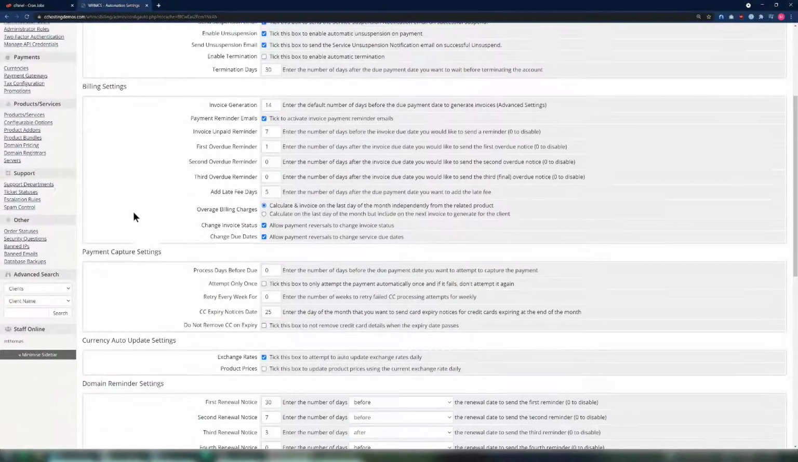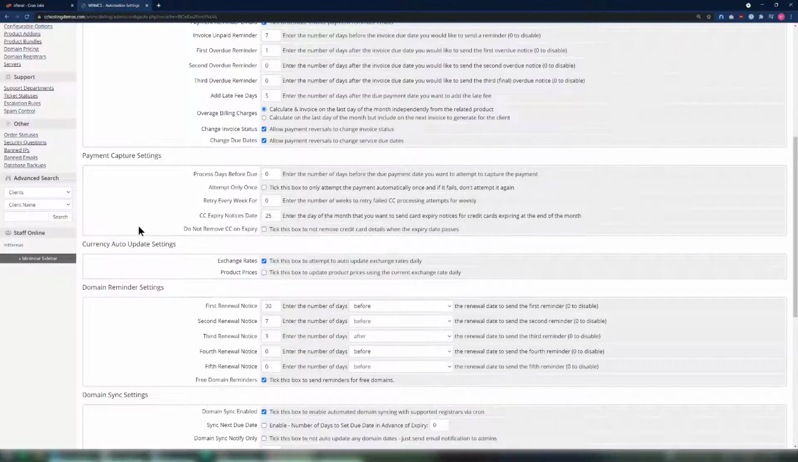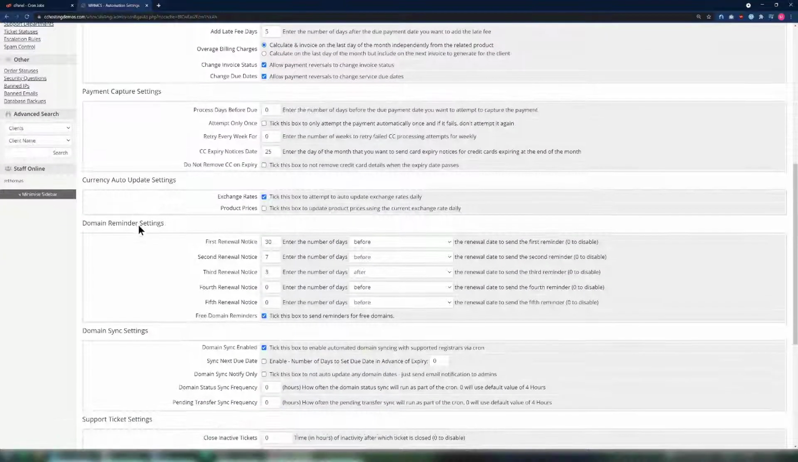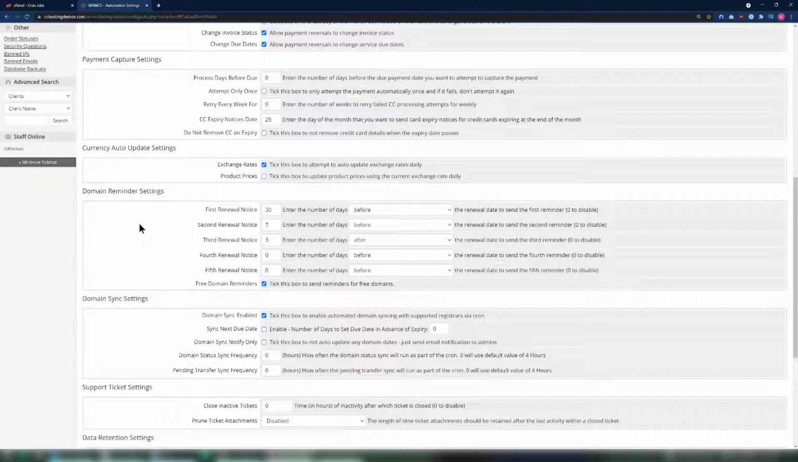Scrolling down a little bit more, we have the payment capture settings. The payment capture settings control how automatic payments using stored payment methods are handled. You can adjust when charges occur, when failed attempts should be retried, and how often to retry and handle expired card information.